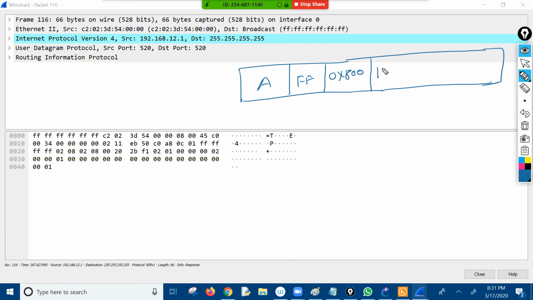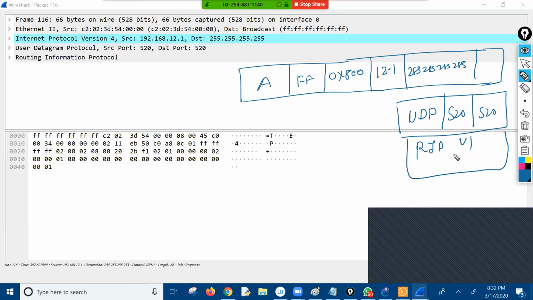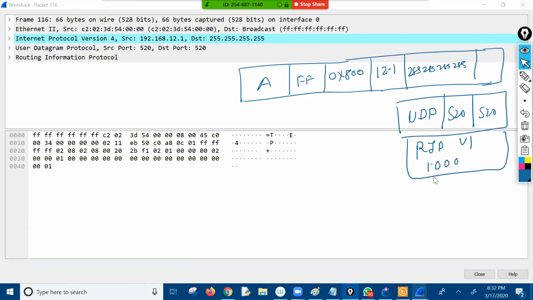Then we have 12.1 as my source. Destination is the global broadcast address. Then we have the RIP information. Sorry, UDP. UDP has source port number 520, destination port number 520. Then after that we have the RIP information. In this RIP information we have version 1, and then after that we have the update of 1.0.0.0, without a slash, because it's version 1, so we don't have any subnet mask information over there. So this update should be there.